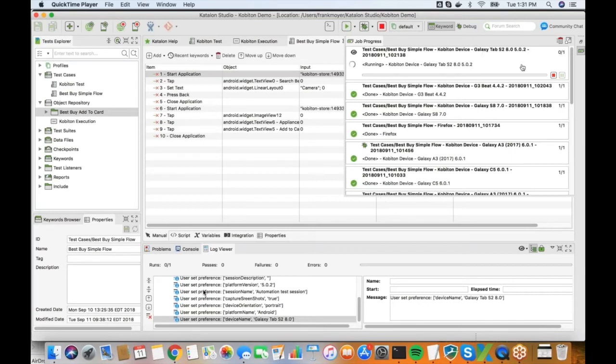The other challenge on the playback side is that when it plays back, it doesn't always find the element. So sometimes you have to change the selectors that are provided by Katalon in order to find the element correctly on the page when it's playing back. So there is some work that needs to be done.